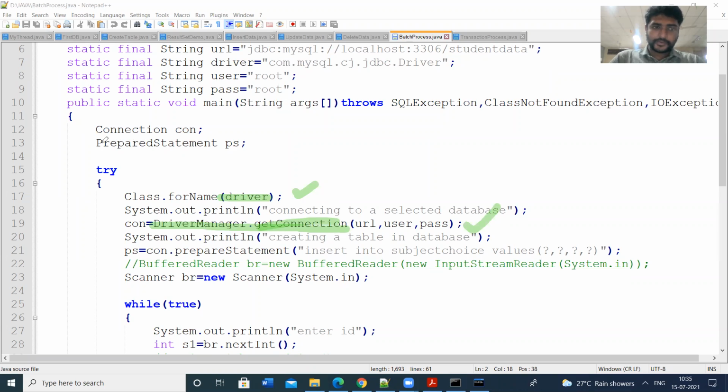So I have created the object reference PreparedStatement ps. See here: the interface name is PreparedStatement, but the method is prepareStatement, not prepared statement. The interface name is PreparedStatement, and the method name is prepareStatement.